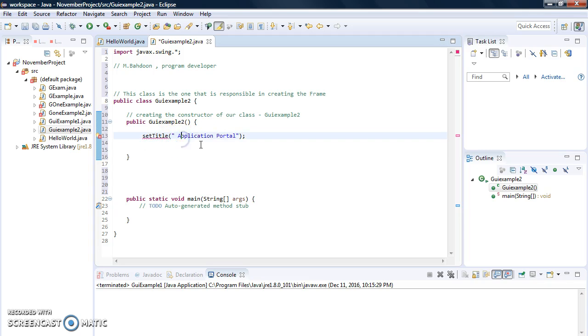Let me see here. Are we missing something? All right, we forgot to use the word extends: extends JFrame. We are going to extend our class to JFrame to use its methods.